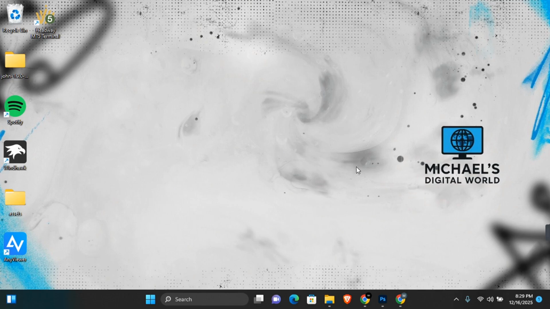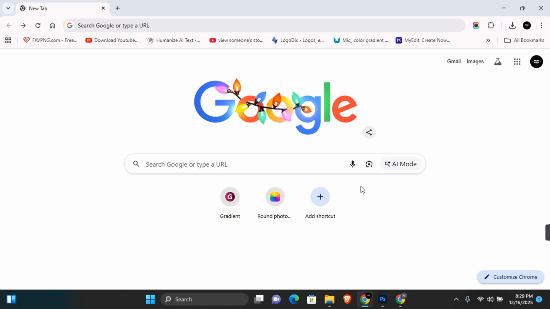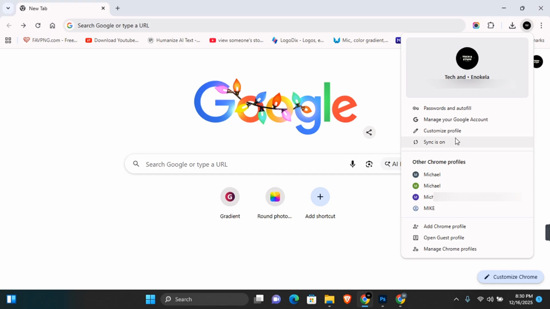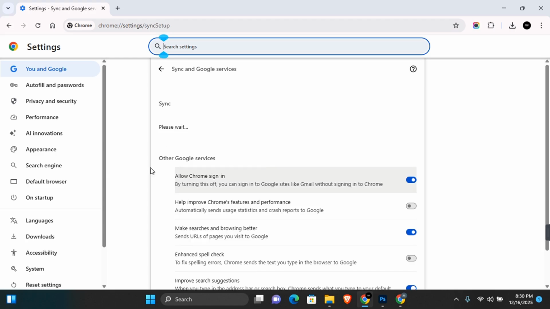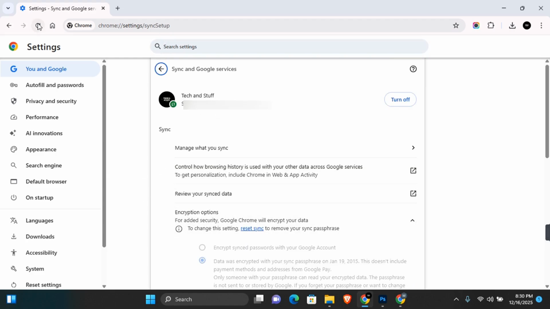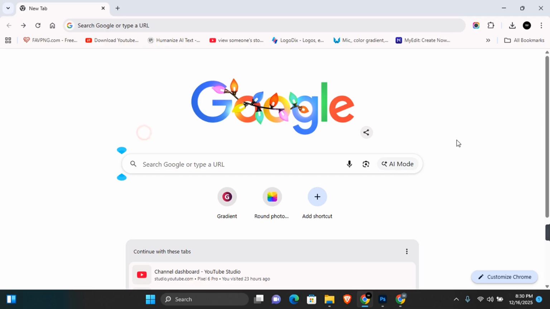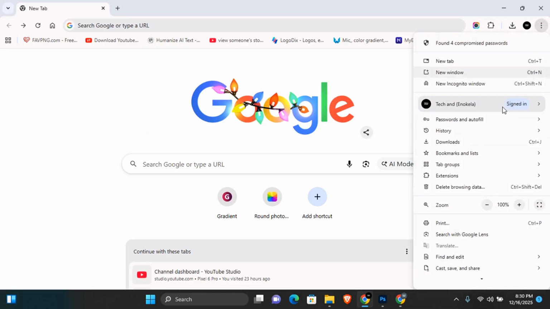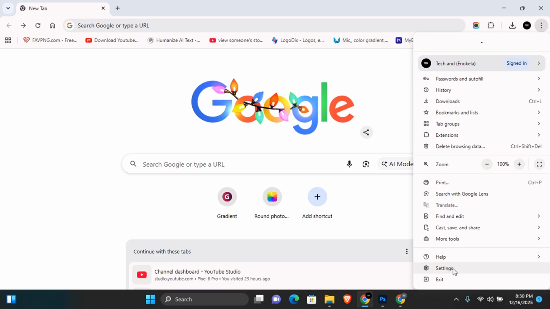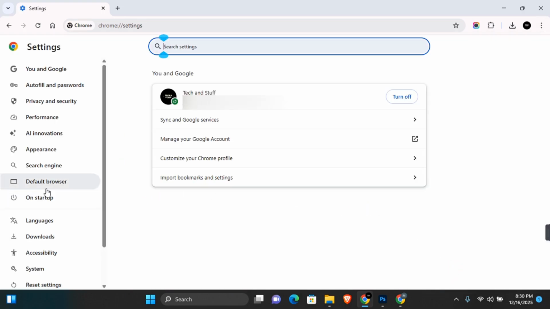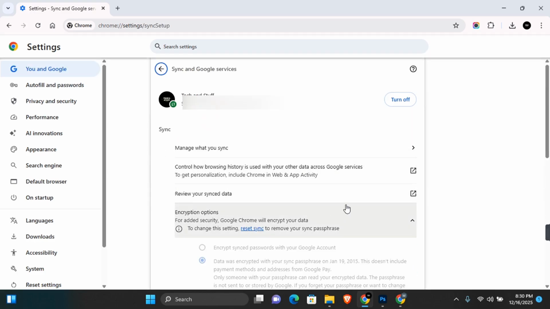Now to stop sync, open your Google Chrome browser, and once opened, click on your profile here and you see the option "Sync is on." You can simply click on this and it will take you to your sync settings. Or if you do not find that option, click on the three dots here, scroll down to the bottom and click on Settings. In Settings, click on Sync and Google services.